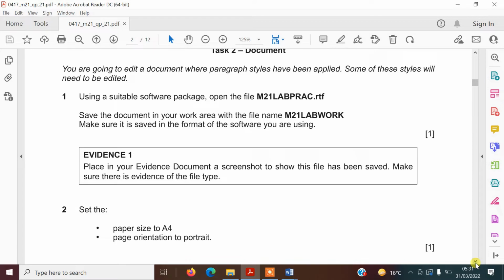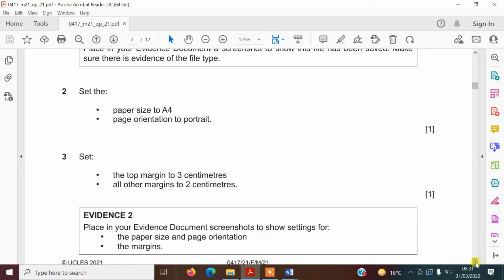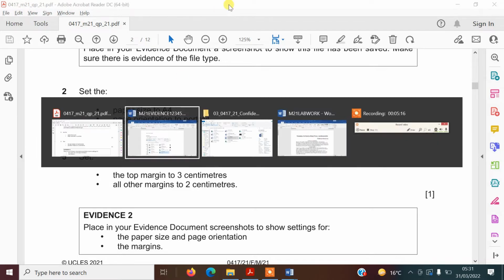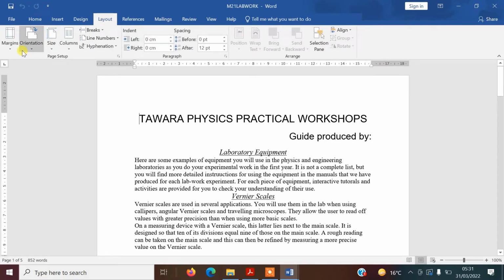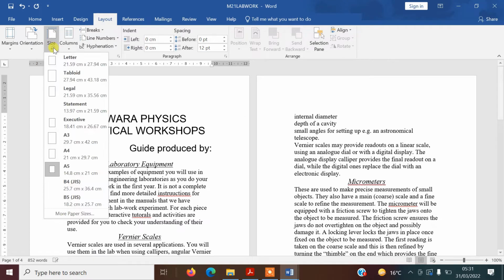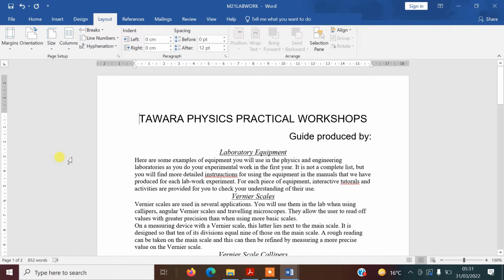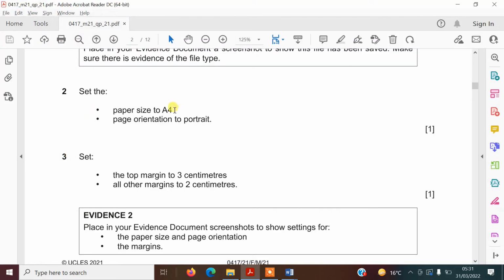So it says for part 2 and part 3 we need to change the page layout. So it says set the paper size to A4, the page orientation to portrait, and then we'll come on to the margins in a sec. So we go to layout, and we want to change the orientation to portrait, and then the size of it to A4. So it's currently A5, so we set it to A4, and then we need to set the top margin to 3 centimeters and all other margins to 2. Okay.